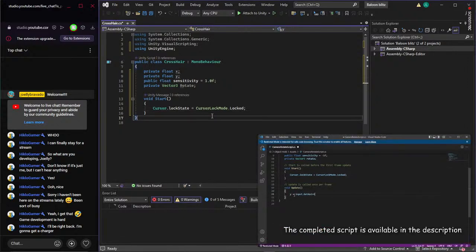Okay, we also need a void update. I would have been able to do this all, but I've not done game developing for a little bit, so I'm a little bit rusty.